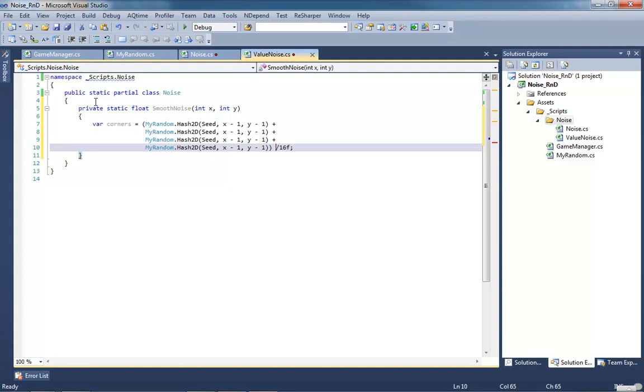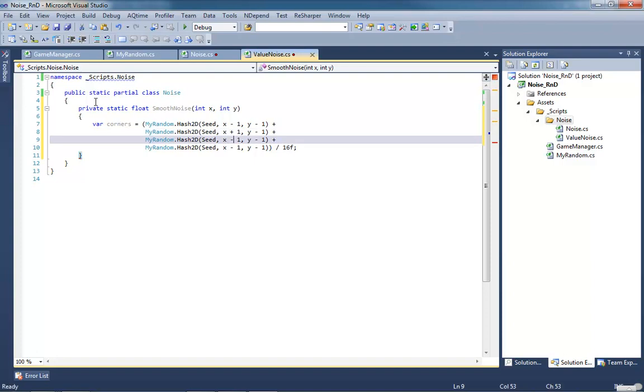Now we need to go fix our offsets for each of our sample points. So this one, x minus 1 and y minus 1, is our upper left. I want to get upper right, so that'll be x plus 1 and y minus 1. We want to get lower left, so that's going to be x minus 1 and y plus 1.